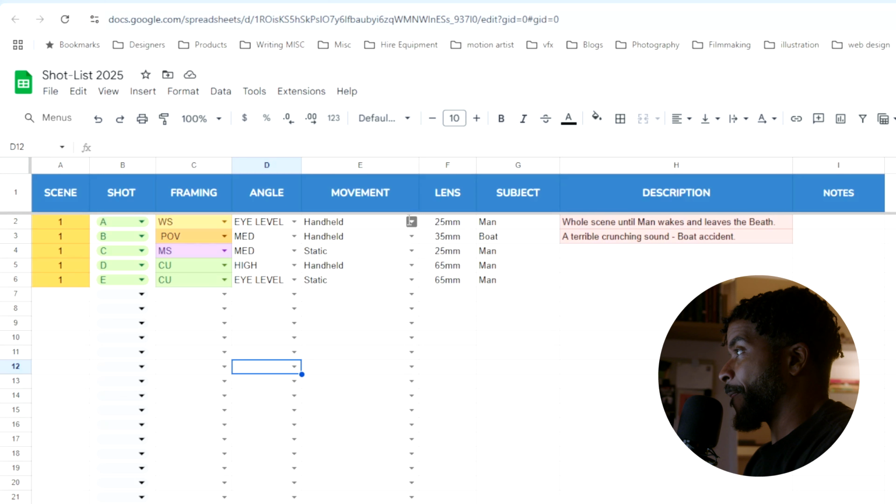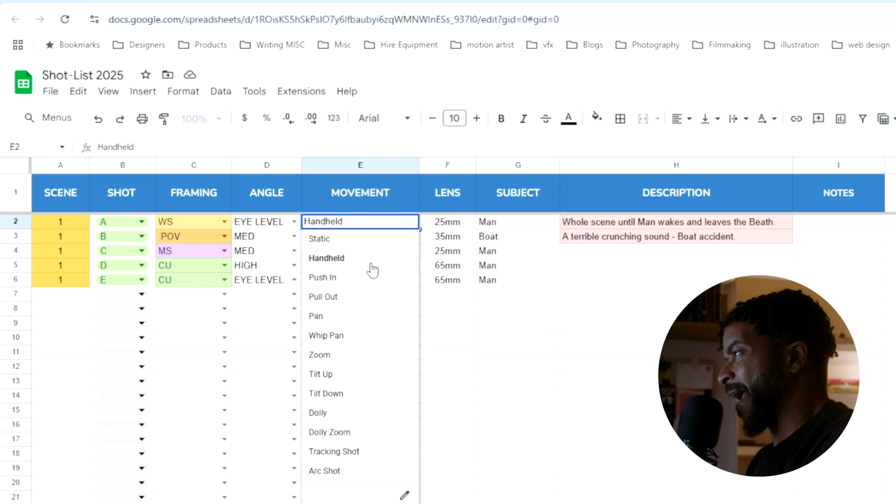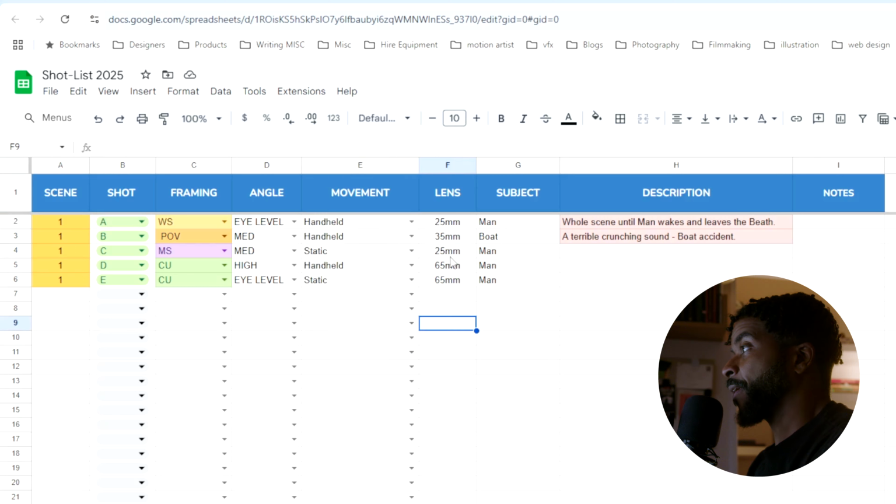Okay, and then movement. So movement, I've included handheld because I think that's a suitable place for us to pull it. But you can have your static and your push in, your pull out, your pans, your whip pans, and your zooms. Again, this is a multiple choice, so you can choose which one you prefer, and your lenses. And then your subject and the description section for the part in the script that you're choosing, and then notes if you need it. So let's go ahead and import a couple just for example.